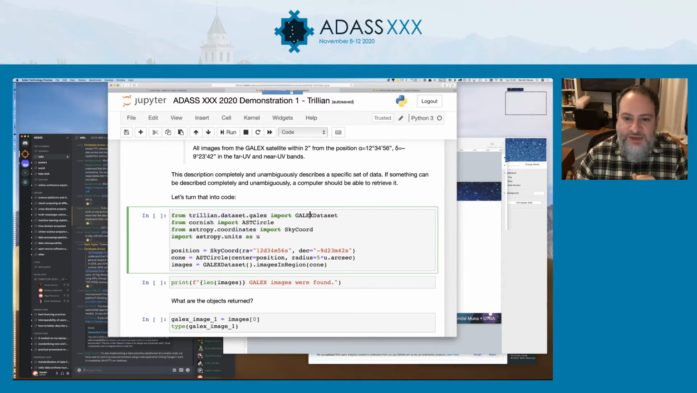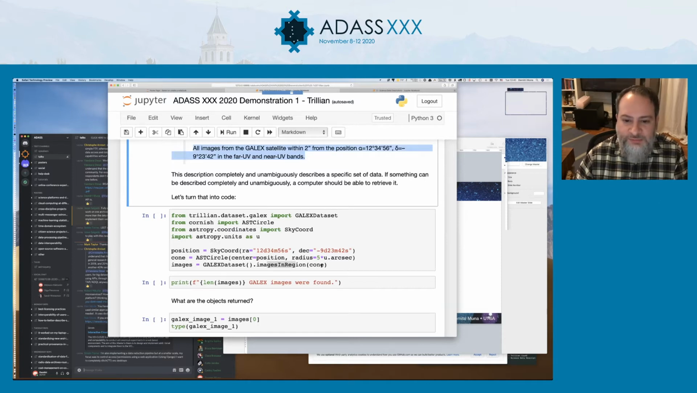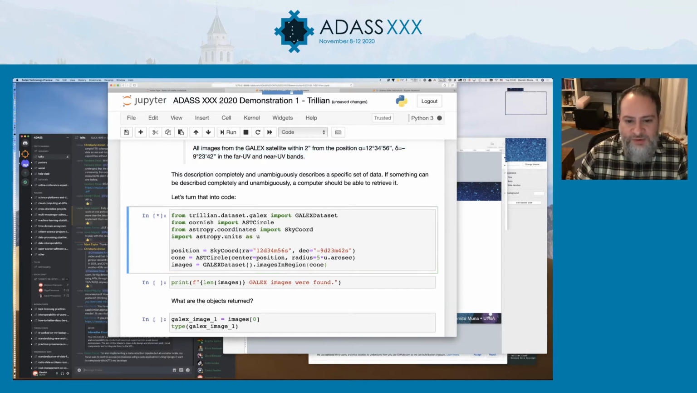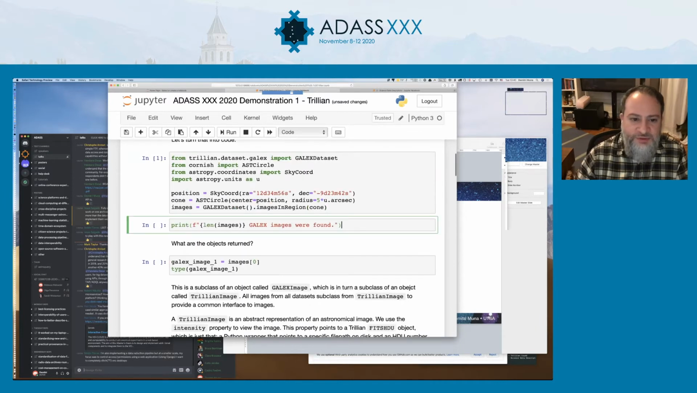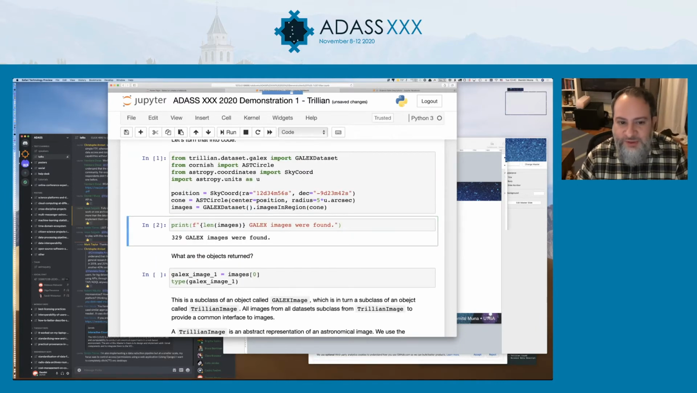So I want to use the Galex data set, and so I just say from the Galex data set, give me the images in this region, which is really just restating this in code. So if I run that, so that's run actually. This says that 329 Galex images were found from that cone search.